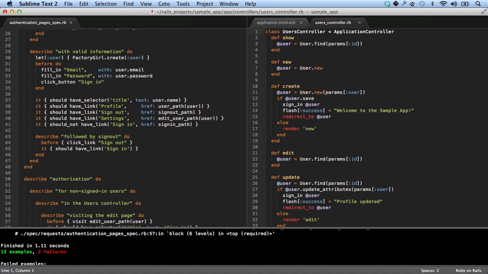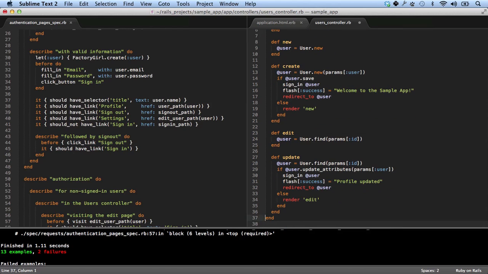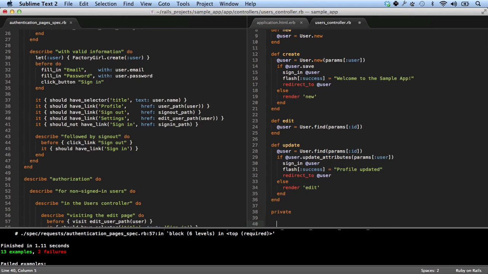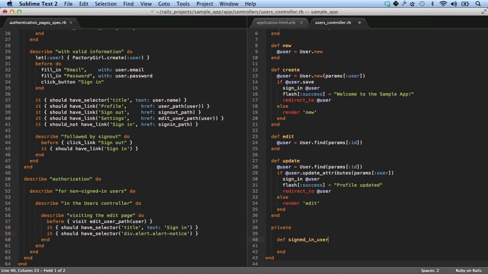So let's go in the users controller and enforce this constraint. Alright, the way we're going to do this is with what's called a before filter. So a before filter runs by default before any of the actions in the controller. So what you do is you give the before filter a symbol, which is the name of the before filter. So in this case, I'm going to have a before filter called signed in user. And then we're going to have a method here at the end corresponding to that before filter, signed in user.